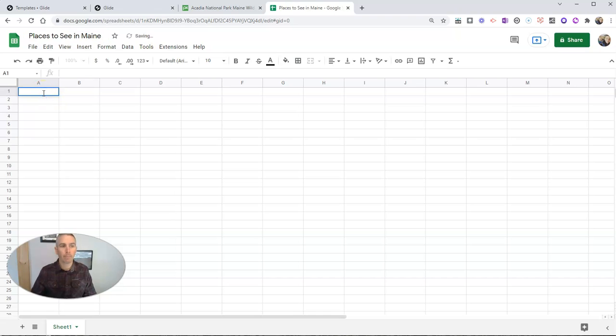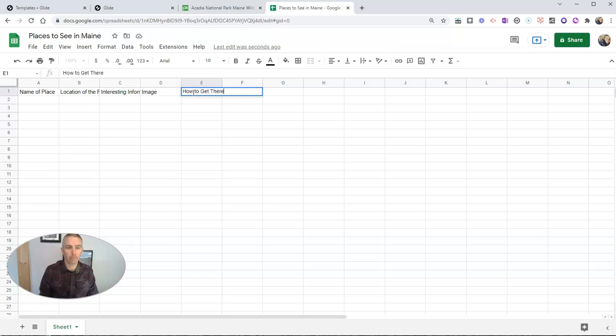Now I'm going to start out by putting in some headers here. Name of the place. I'm going to put in location of the place. Interesting information. I'll put in an image. And let's put in how to get there. So those are my headers. Now, you could, if you wanted to, freeze that row, but for this demo, I'm not going to go through that. I'm just going to simply put in the name of a place.